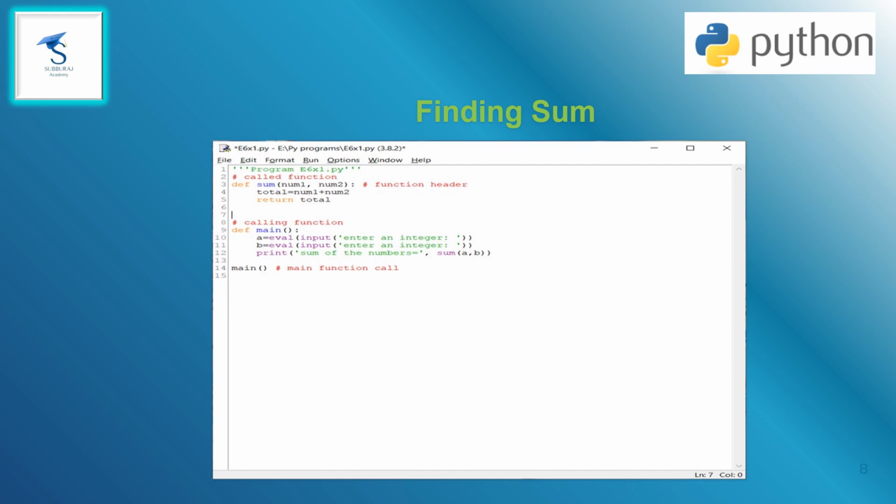Look at the program. First we code the function sum: def sum(num1, num2). It gets two values. See, the beauty of Python is you don't have to bother about the data type. This is the function header. This is the body. The other two lines of the body are total equals num1 plus num2, where num1 and num2 are received from the main function, and return total. This is all the function sum.